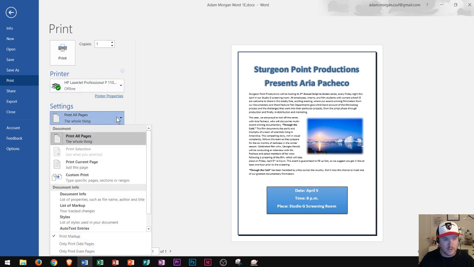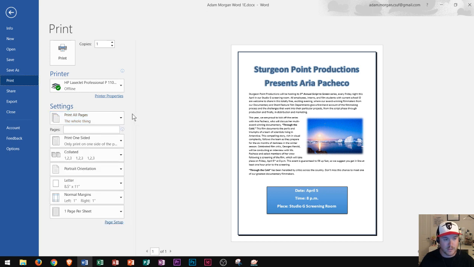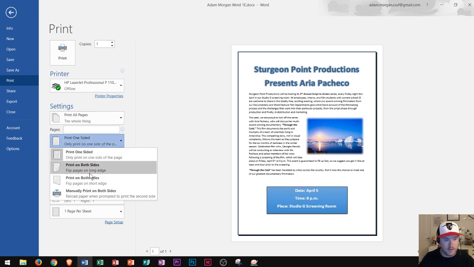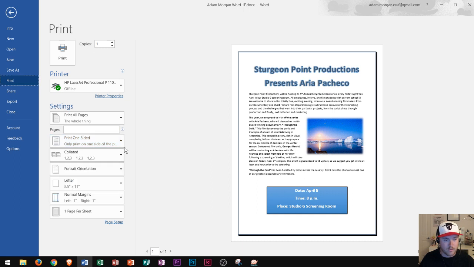Under settings, you could choose to print all pages, print current page, or custom print, where you could choose the pages individually and you would just type those right there. Finally, below that we see print one-sided or on both sides, by the long edge or the short edge.